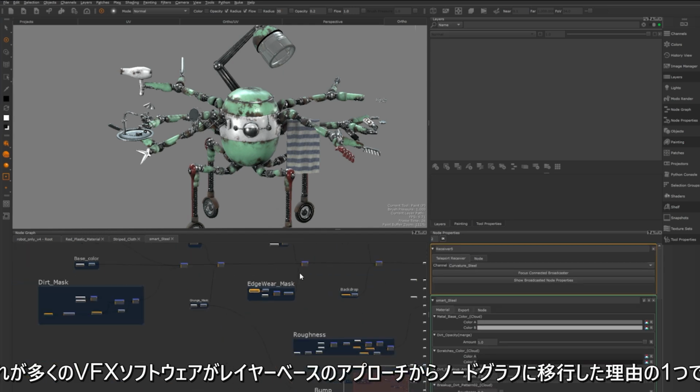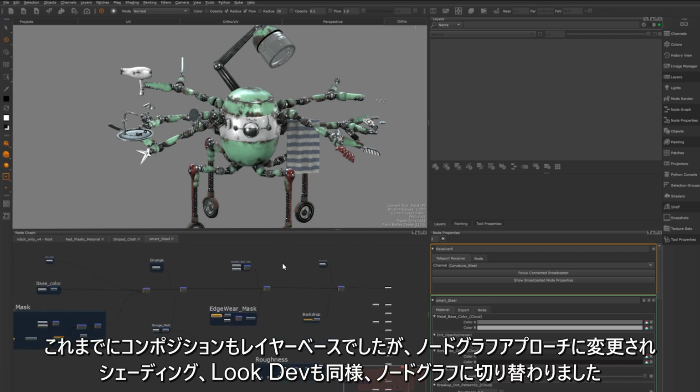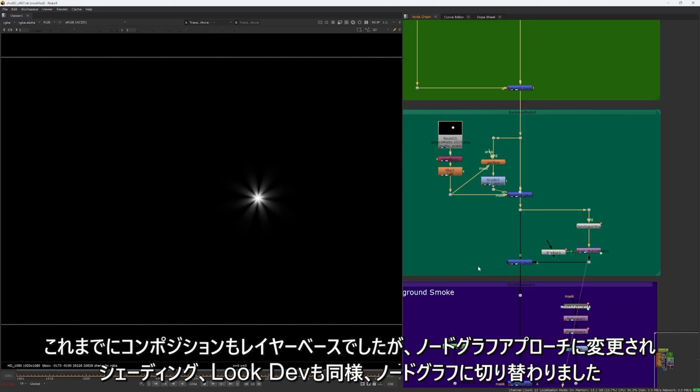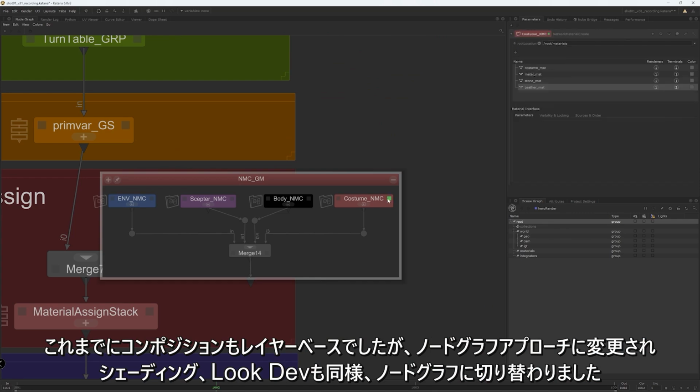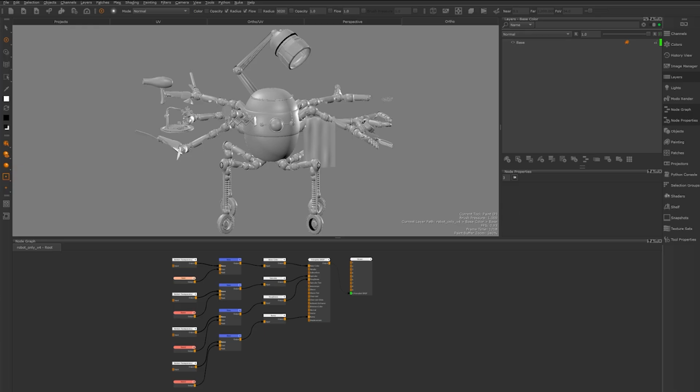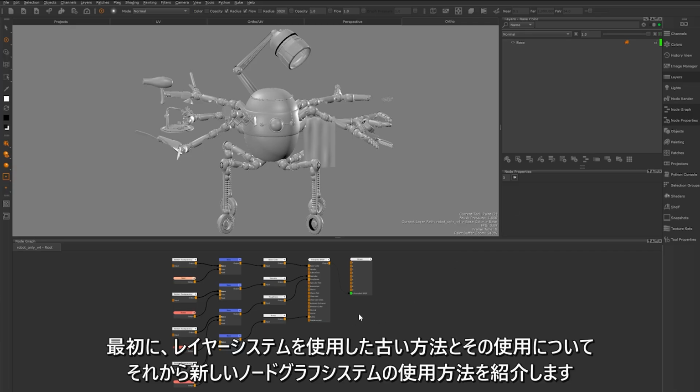This is one of the reasons why many VFX software have transitioned from a layer-based approach to the node graph. For example, compositing used to be layer-based, and then this was changed to a node graph approach, and it's the same with shading and look dev, where it used to be layers as well, and then switched to the node graph. First, I'm going to show you the older method with the layer system and how to use it, and then we're going to learn how to use the newer node graph system.